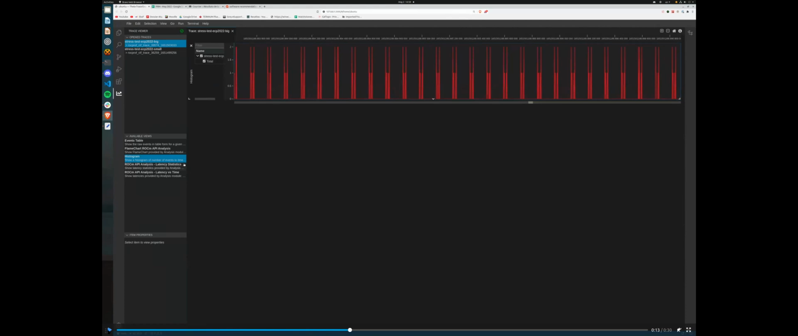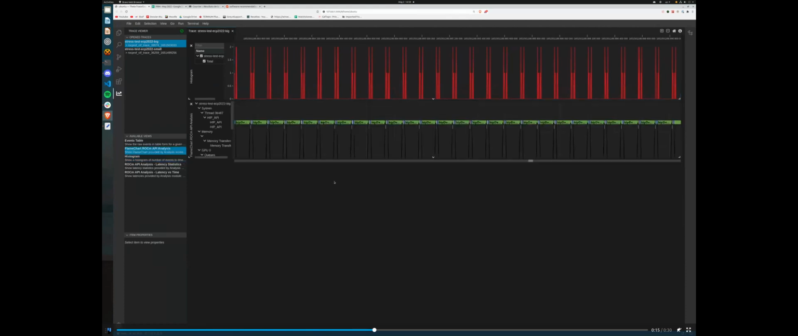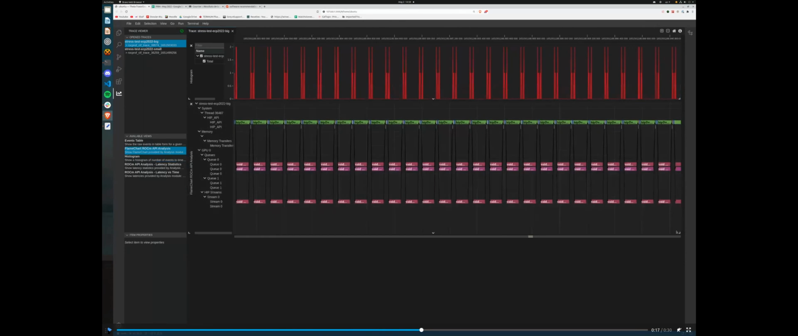So here we see some spikes. It's just that there are some events at this time. And then we will open the flame chart API analysis. And in this flame chart, we are able to see the top lane, which is mostly green, is the API calls. Then we have the different kernel dispatches. And 3 kernel dispatches are shown. So we have 3 boxes.